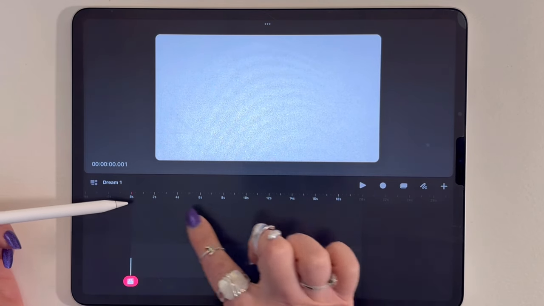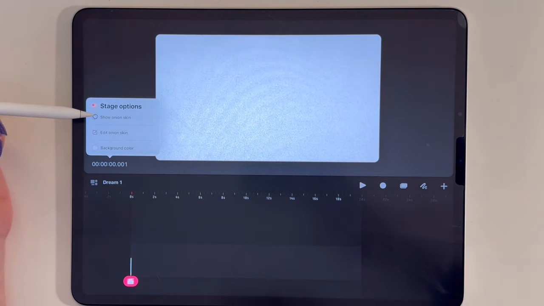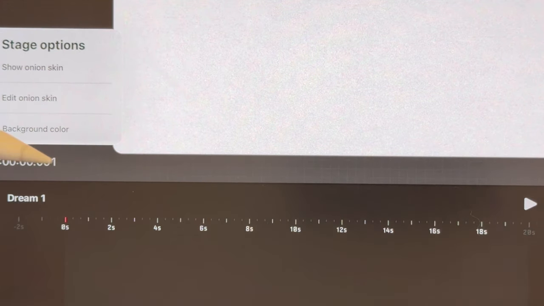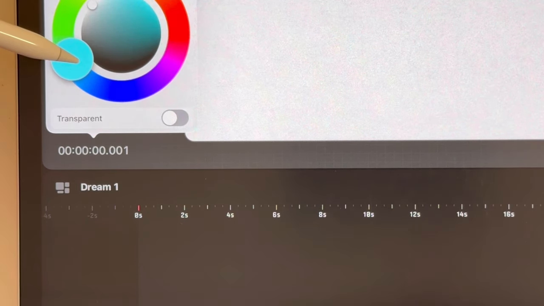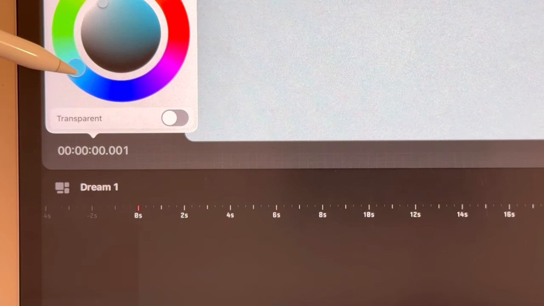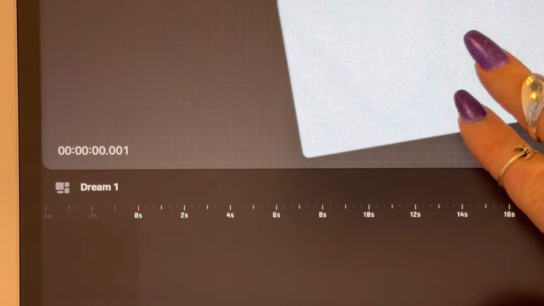It goes from 0 to 20 seconds here. Clicking on the time code, this is going to bring up options where you can work with your onion skins. That's really important. But it also helps you set the background color. And I want to make a sky color, so I'm going to go with a very pale, barely there, but sort of pretty light sky, just like that. Kind of a light blue.